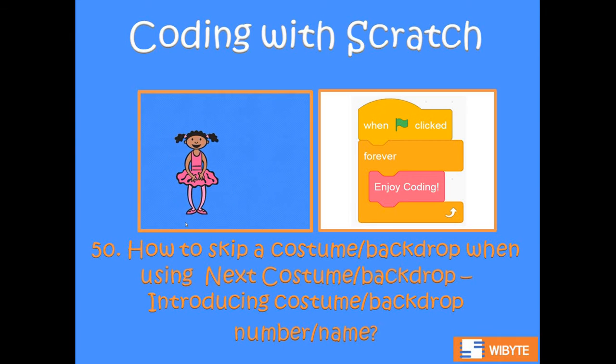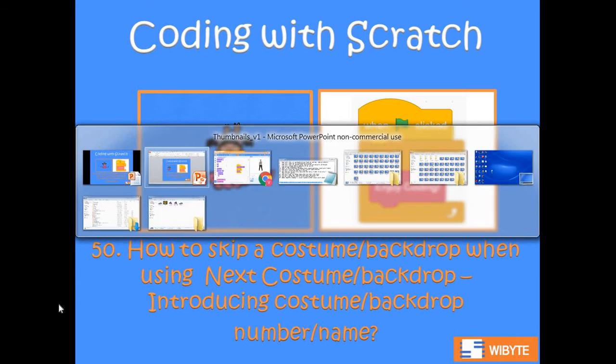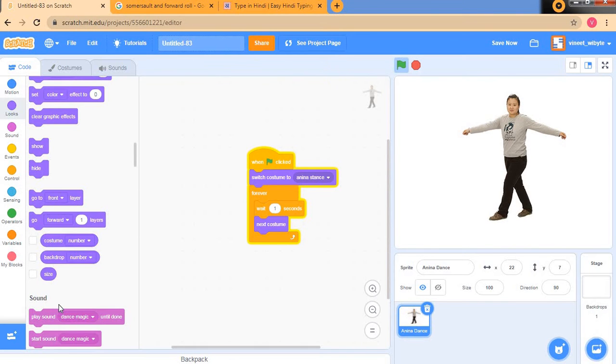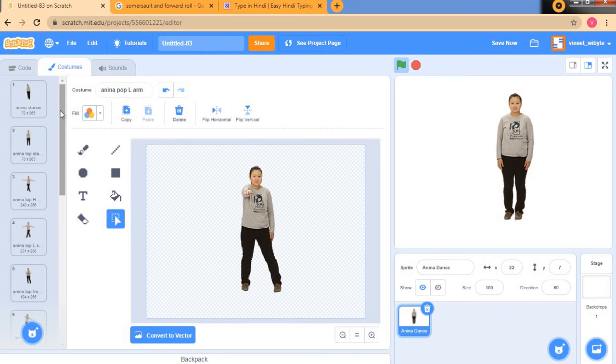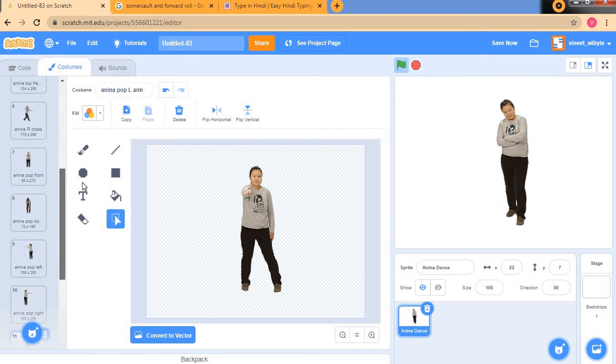A lot of students end up writing a lot of switch costumes in this situation, but it turns out that we can actually use next costume, along with this thing called costume or backdrop number or name, to do what we want. So let me take an example to show what I'm trying to say. I've chosen this particular sprite, called Anina Dance. The reason I chose it is that it has lots and lots of costumes, in fact 13 costumes.